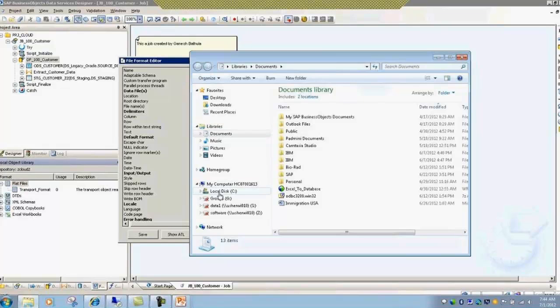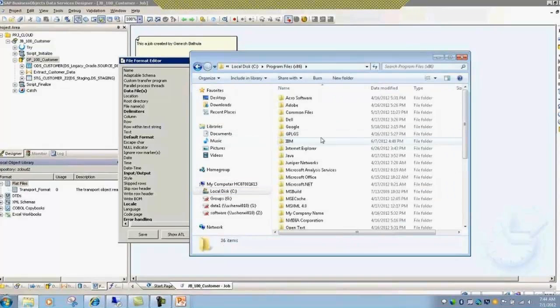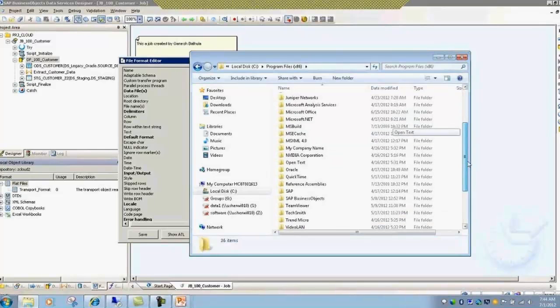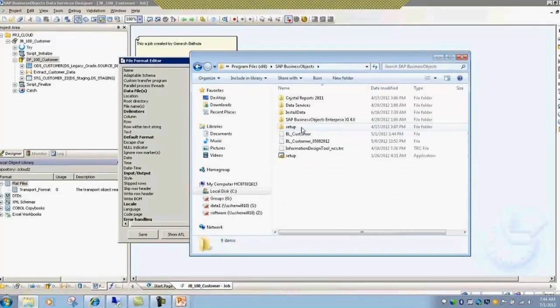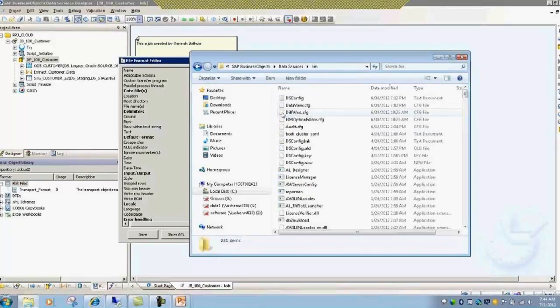All the developers will have only one folder where they can go and get these files. For example, to be very specific, if we go under SAP Business Objects Data Services, you see several folders here. Generally, we put it in bin.